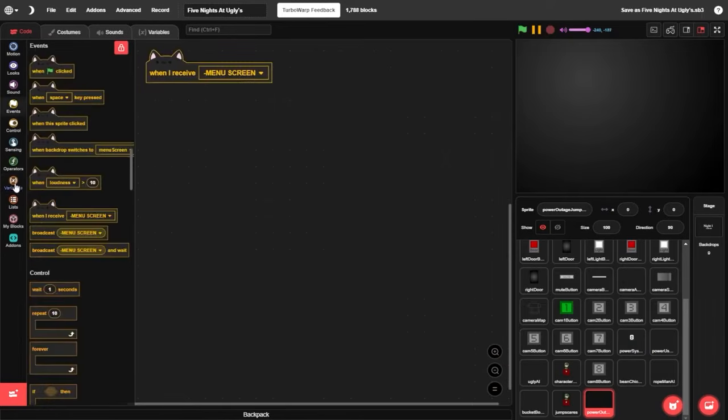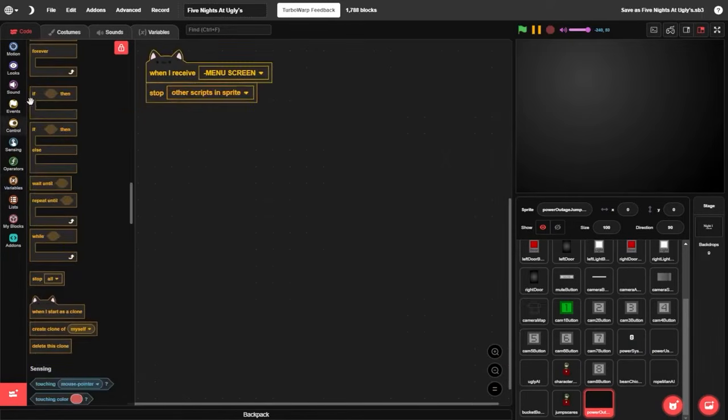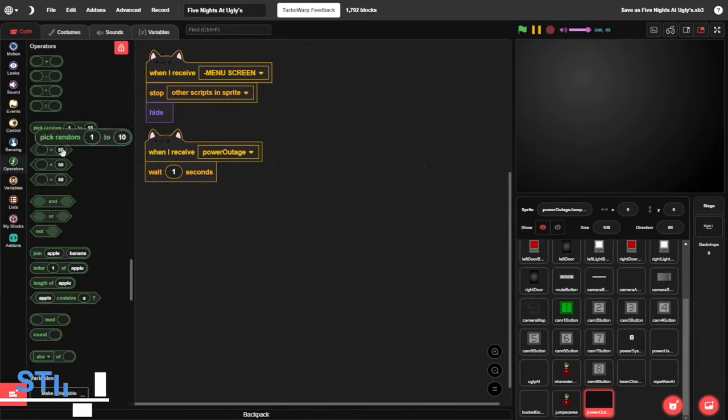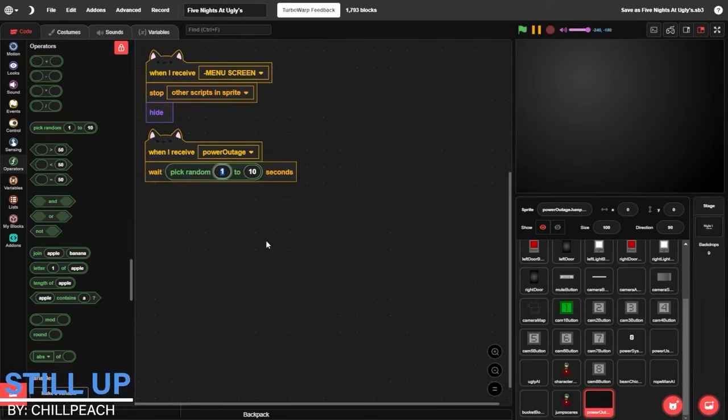When I receive menu screen, we are going to stop other scripts in this sprite and hide. When I receive power outage, we'll need to do a few things. We will need to wait however long it takes for the character to come to the door. Let's make it random. Let's say it'll take 2 to, let's say, 20 seconds, because 20 seconds is the maximum in FNAF. 2 to 20 seconds. If you want to make it a little more specific, you can do 2.00, you can do 2.01 and 20.01 to make it even more specific and have those numbers just like that.